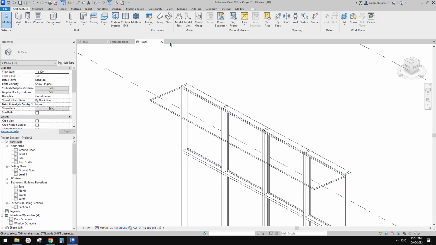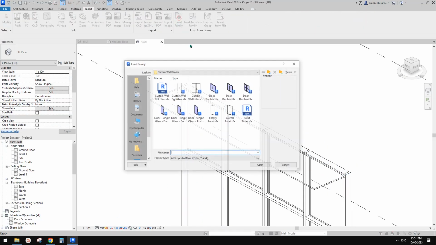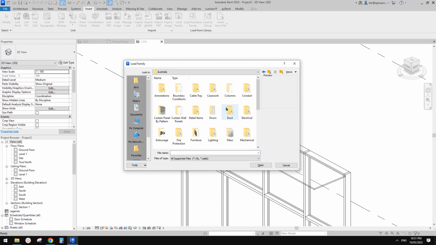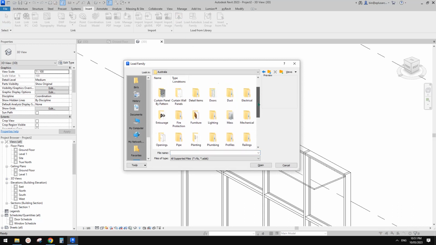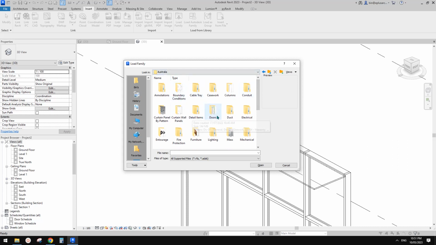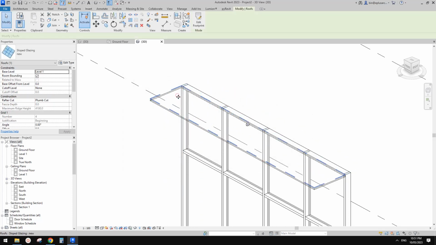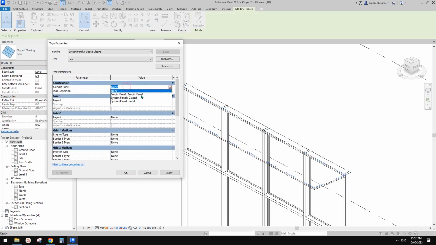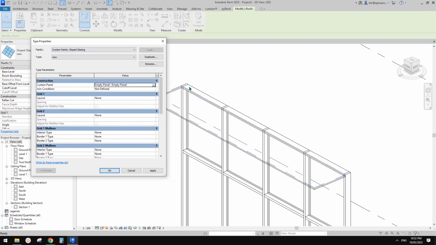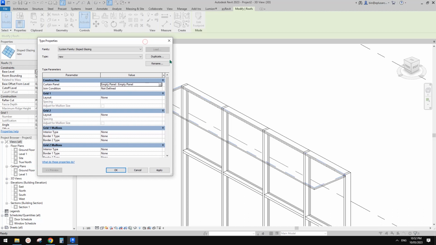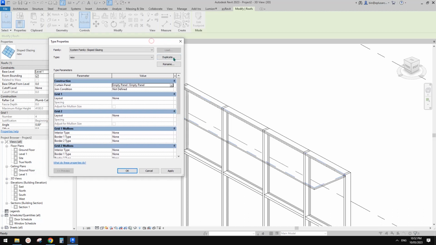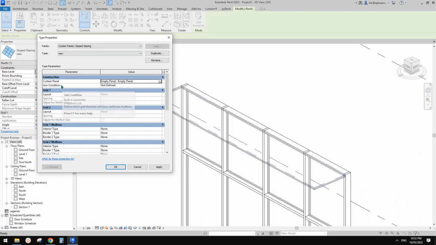So we need to load family. Load family, go to your Autodesk content. Under curtain wall panel, there's an empty panel. So open it. Now select it, edit type. You can change that to empty panel. As long as those panels are rectangular shape, it will be fine. At any time if the shape of this one is not rectangular, you will have some issue. But today we are not talking about this, so let's keep going.